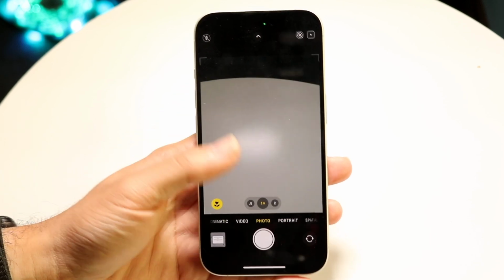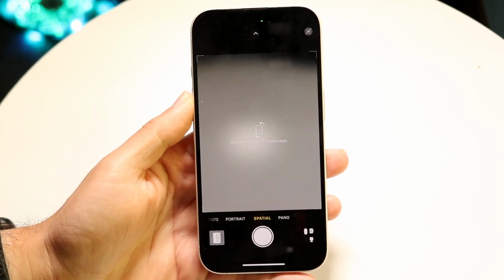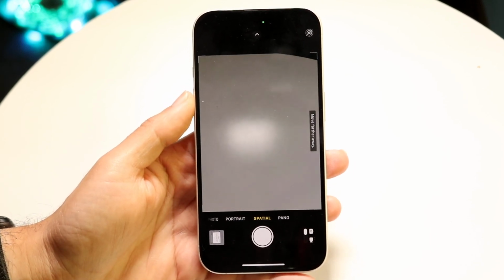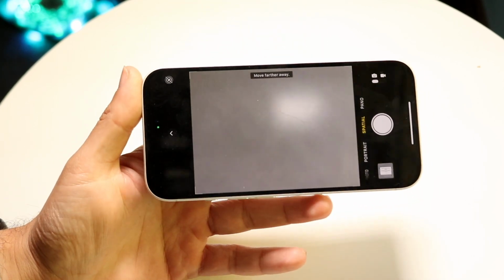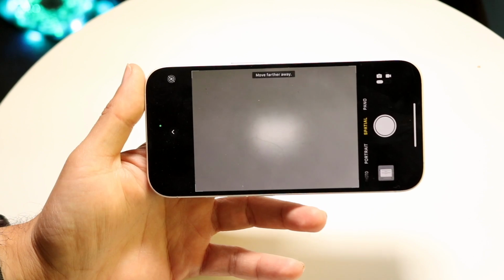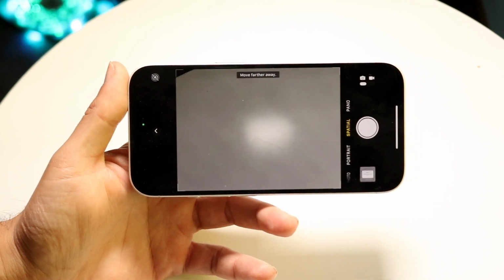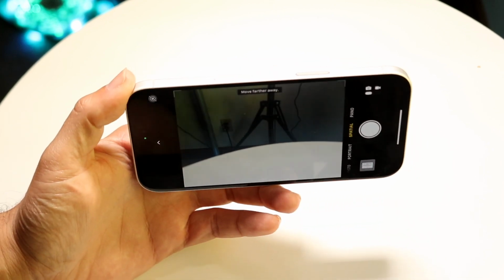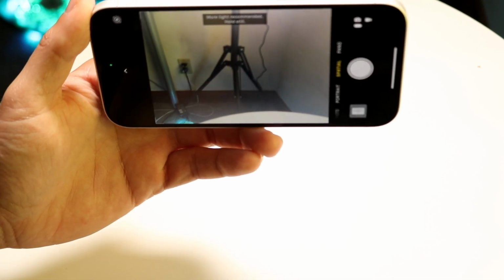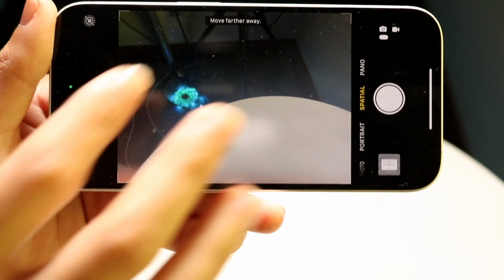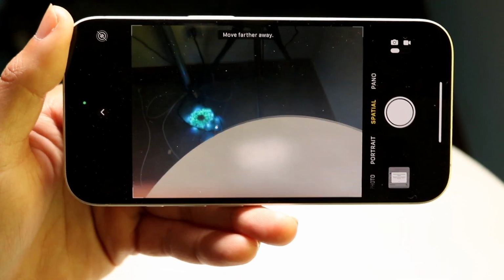Now what you want to do next is scroll over until you find the spatial recording option that comes up right here. Now immediately it tells us to rotate our phone. So you want to go ahead and rotate your phone, and then it says move farther away. So it depends on what you're trying to record. In this case, let's say I was trying to record this, and it says more light recommended even though I'm in front of a light switch or whatever. So in this case, it's still going to tell us to move further away. But this is basically how you use it.